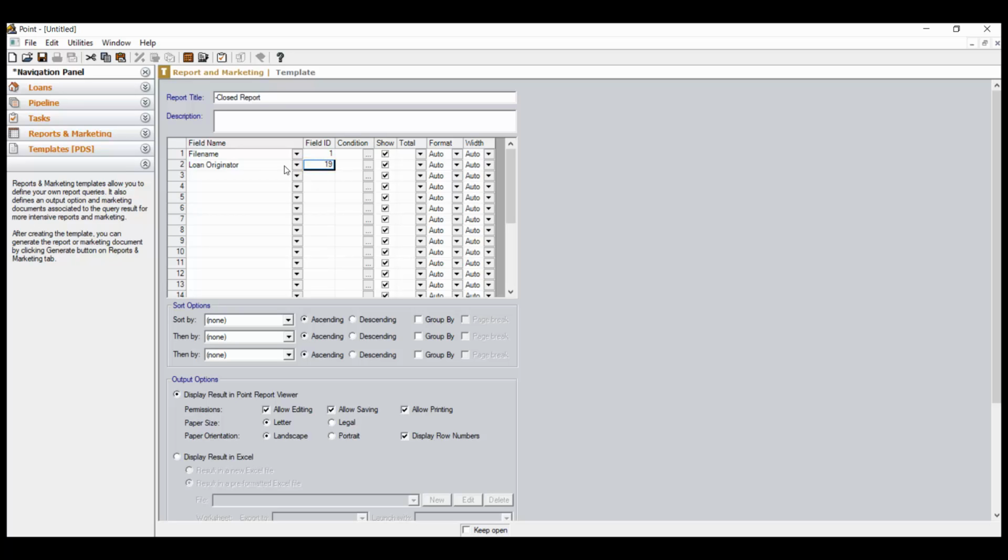So you can continue on adding in the fields that you want to see in this report. I'm going to put in a loan processor and push tab. That automatically brings up that field ID again. I'm going to have the loan amount. I'm going to go for the borrower's first name and the borrower's last name. Since I got the first name to come up, I can click this drop down and also see the last name.